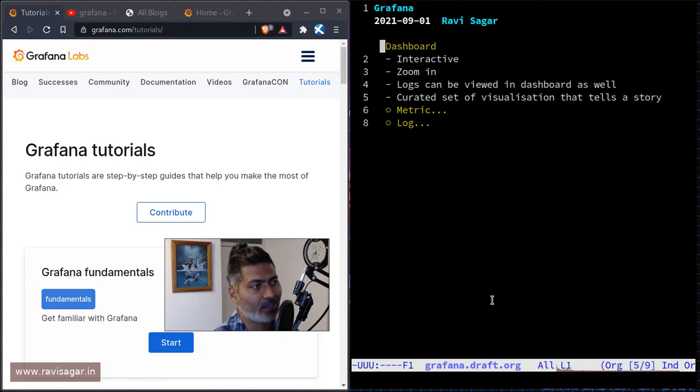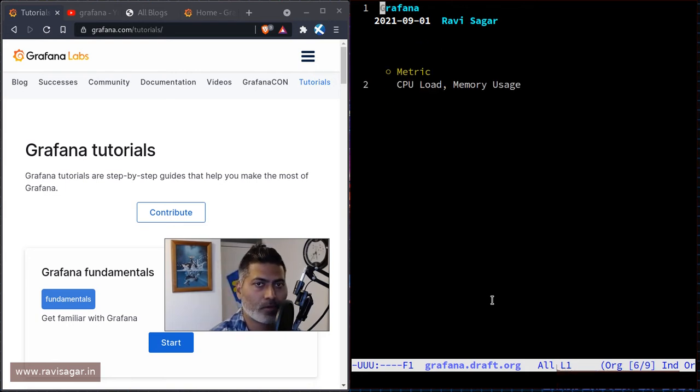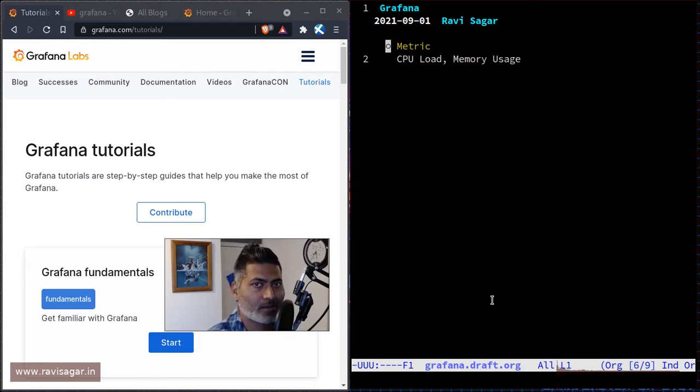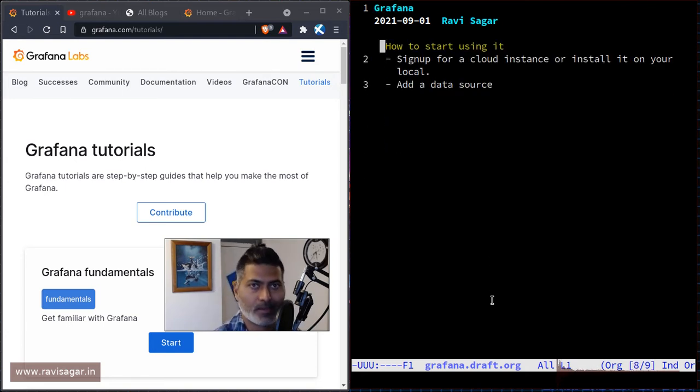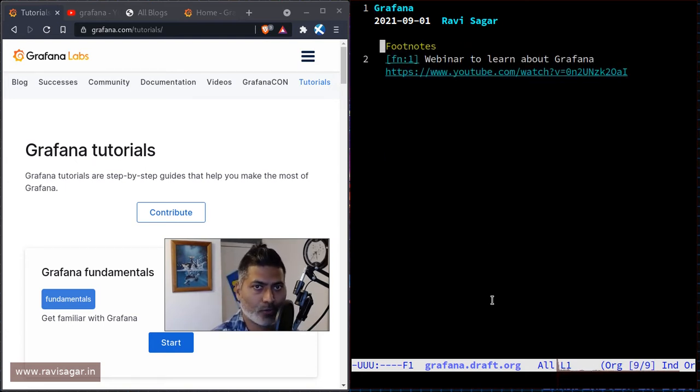Now within dashboard, I learned that there is a concept of metric that can of course show you some metrics, but there is also a way where you can configure Grafana to look at your log files and how to start using it. You can do these things.